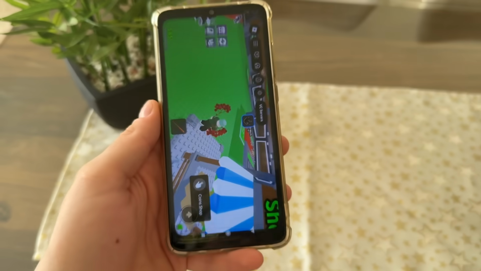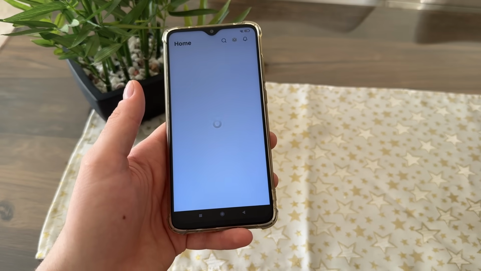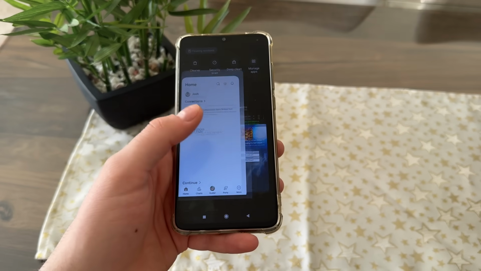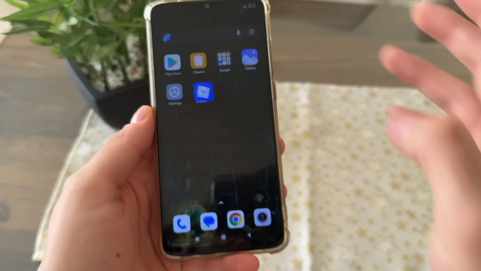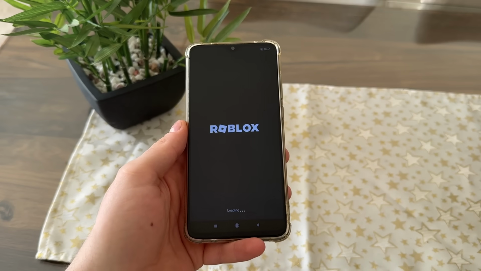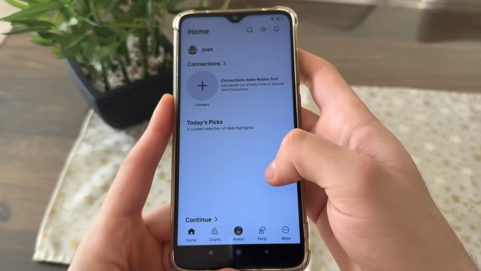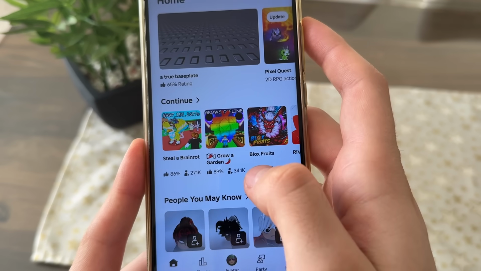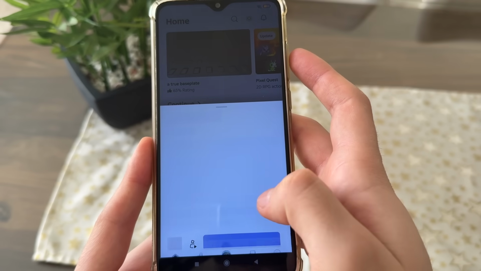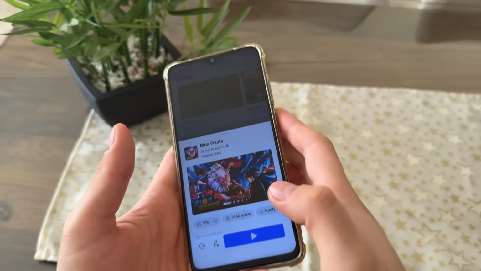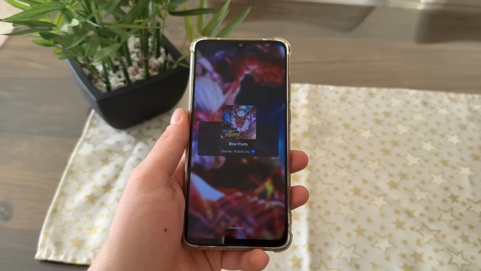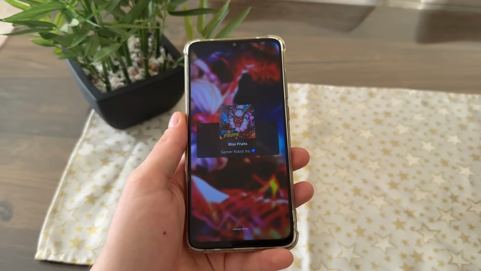I cannot wait to open our Roblox and to see if it is actually working guys. Let me close this and let me open it again. So we should reload our Roblox. Just reopen your app if it's already opened and let's click on Blox Fruits guys. Let's click on play and just make sure that it actually worked. Let's test together guys. Nice.